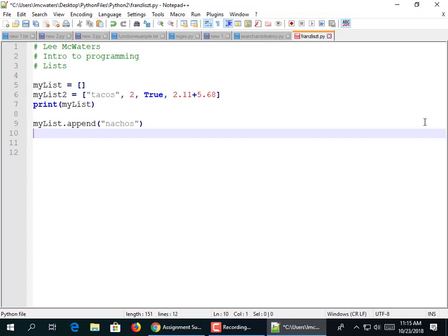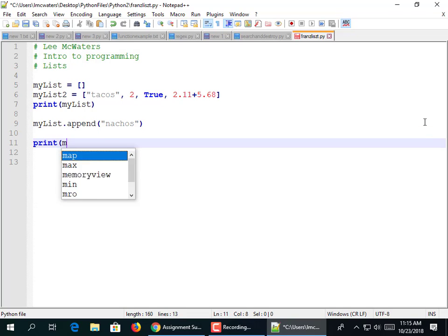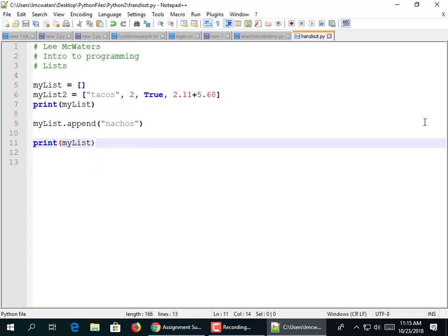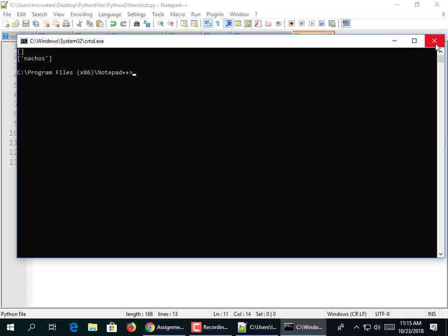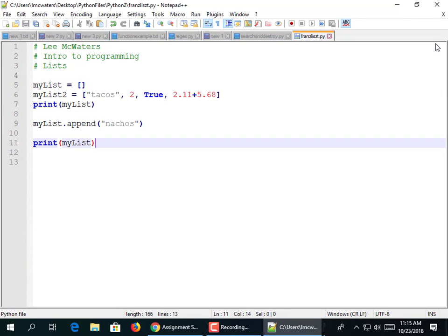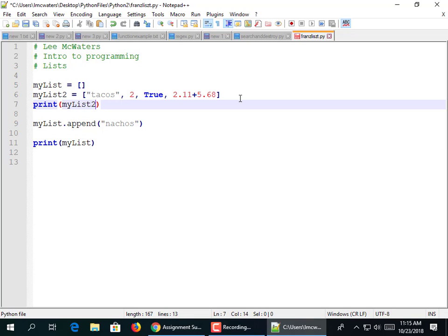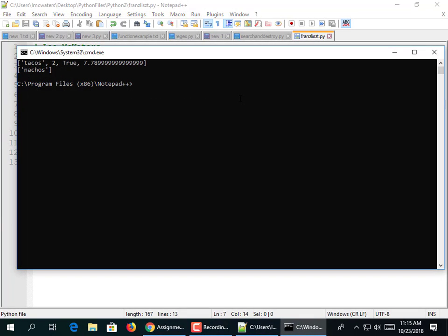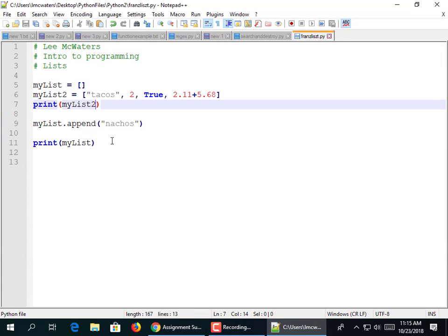So this is just appending, so we'll print my list, the original. What happened there? Oh, because we didn't change that variable. So let's change that variable so it prints 2 and then it prints the original one. There we go. It prints nachos, 2, true, 7.789 repeating, of course. And then our first list, more or less, has the word nachos in it now. I did it the first time, and mine actually came out all on one line. Was that not supposed to happen? Yeah, there's 2 lists. Oh, 2 lists. My list and my list 2.